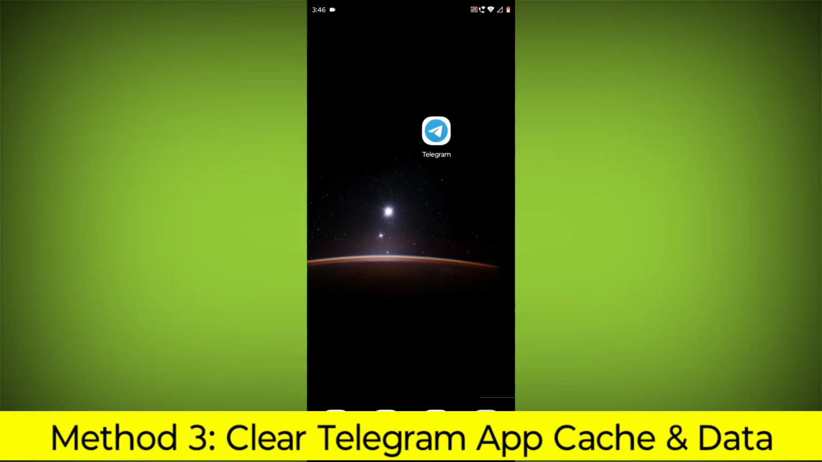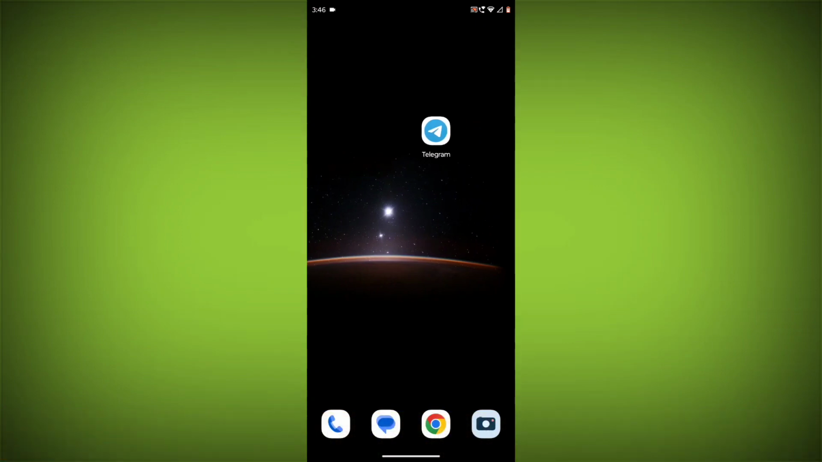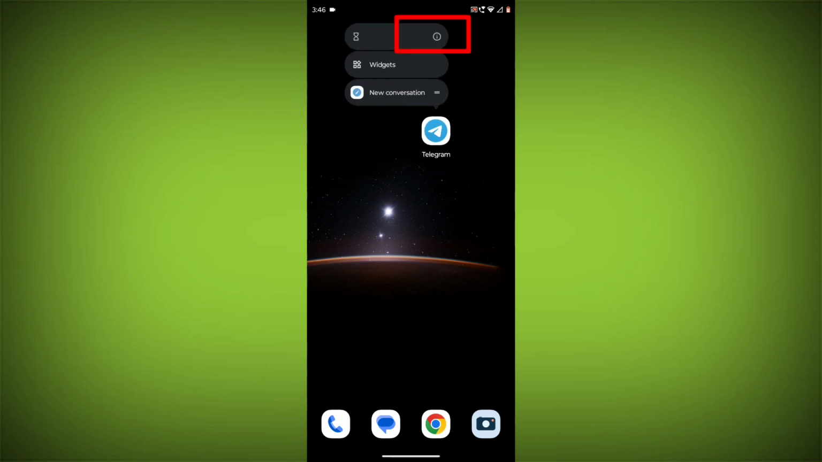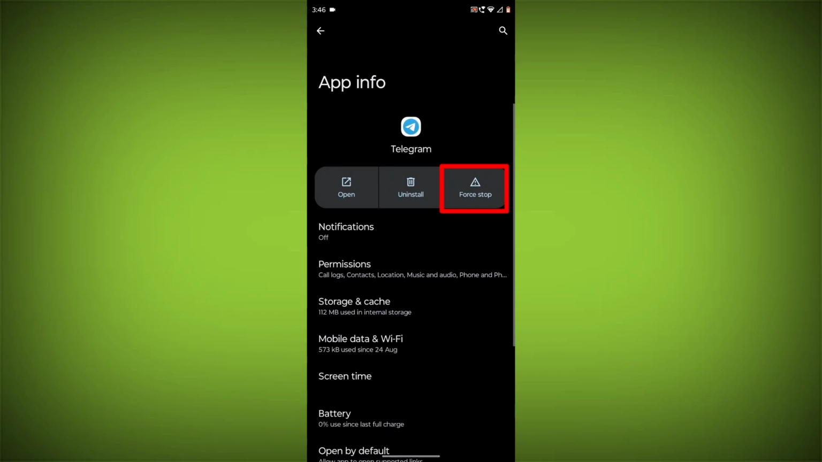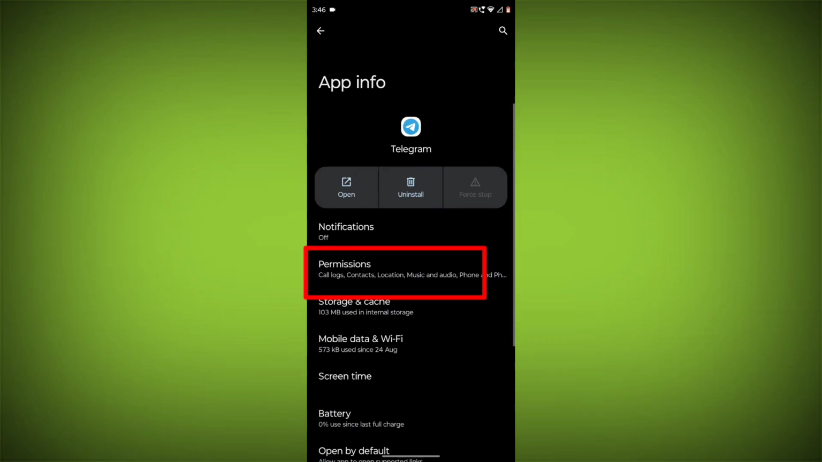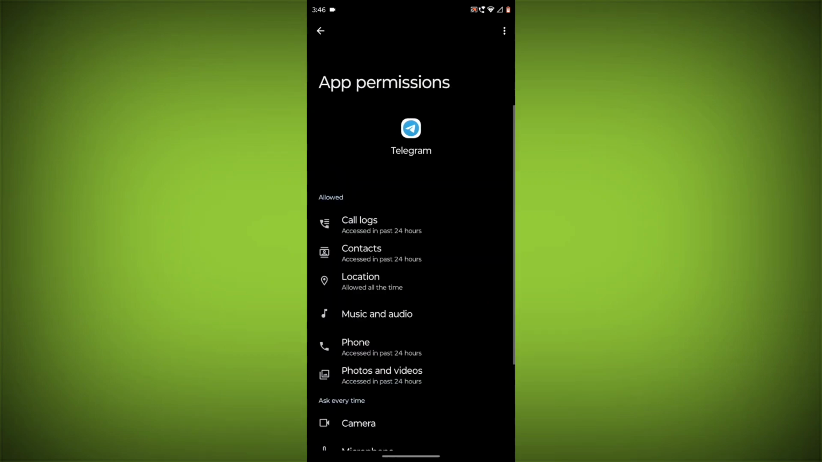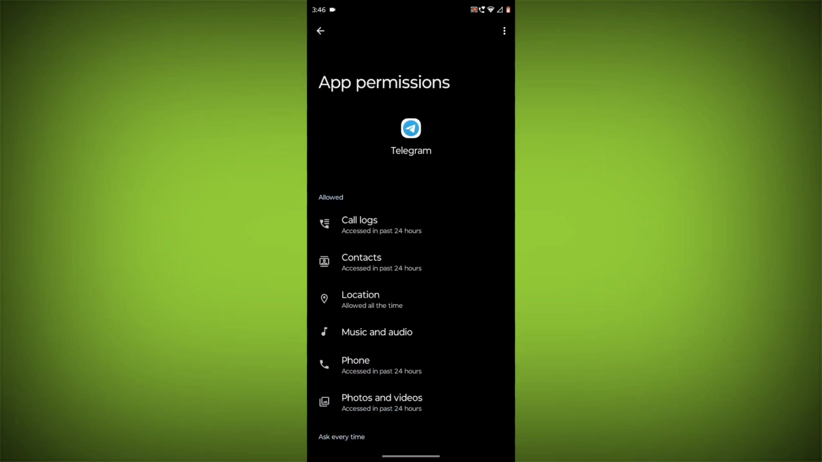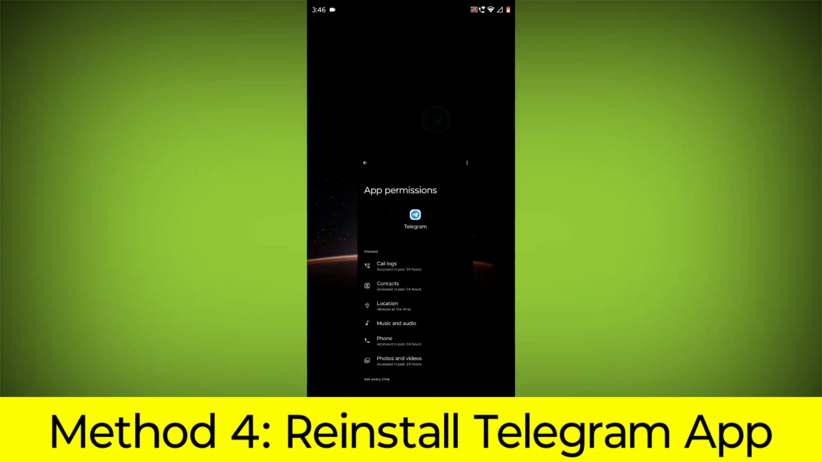Method 3. Clear the Telegram app cache and data. This will remove any temporary files that may be causing the error. To clear the app cache and data, long press on Telegram. Then click on App Info. Then click on Force Stop. Then go to Storage Cache, click on Clear Cache and Clear Storage. Then go back. Click on Permissions and allow all permissions.